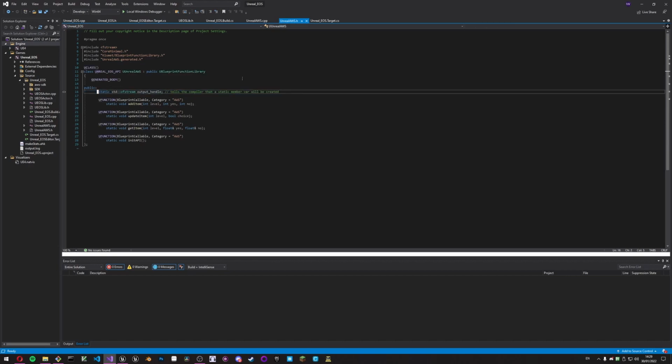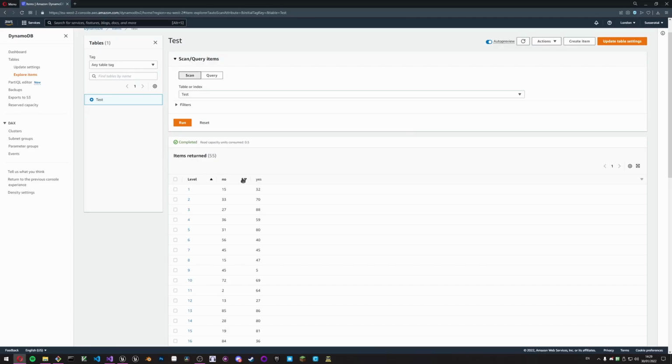There's this, which is the output handle. That's how I've been handling debugging information. There's add item, which overwrites anything in there. So if we were to call the add item function on, say, level 1, and give it the values 4 and 2, it would no longer be 15 and 32. It wouldn't add 4 and 2 to that, so it wouldn't then be 19 and 34. It would be 4 and 2.